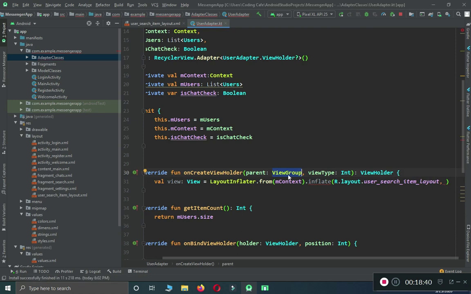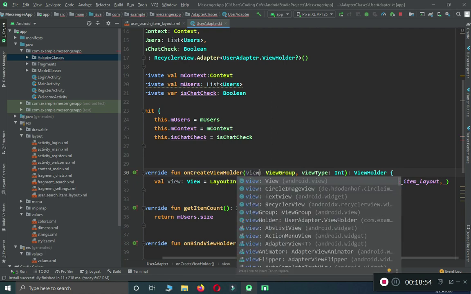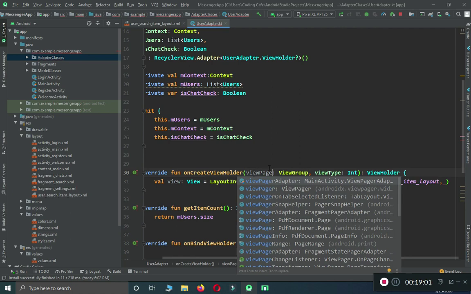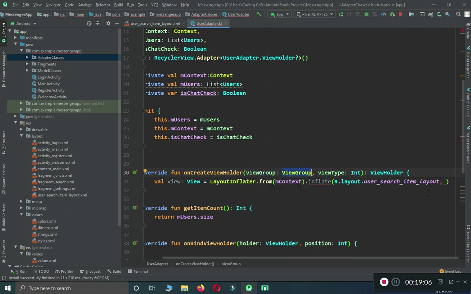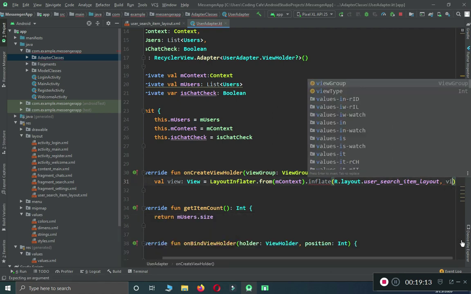Sometimes in your case, the object name for your ViewGroup may be different. Beginners get confused about what this basically means. You can give it any name you want. I'm going to name the object viewGroup. Whatever name you give it, you can just write it here: viewGroup, comma, false.